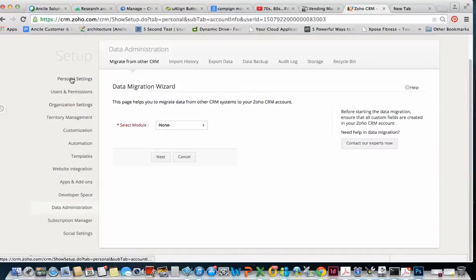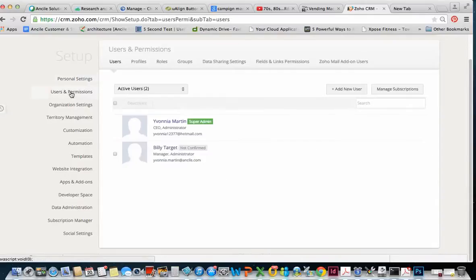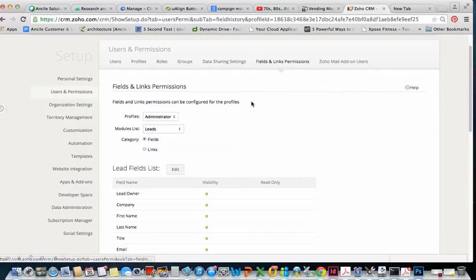So let's see. All right, personal settings, users and permissions. So let's see. Fields and links permissions.